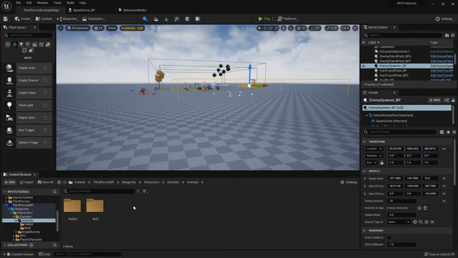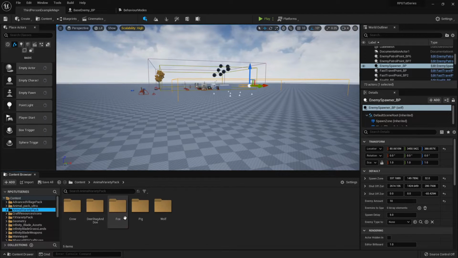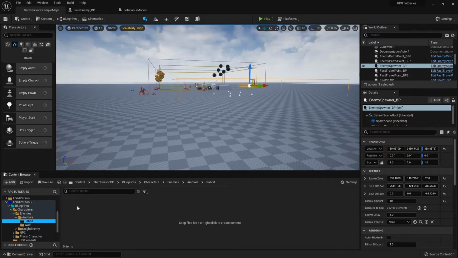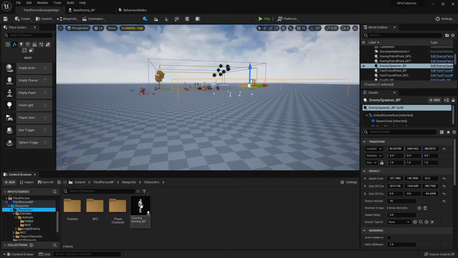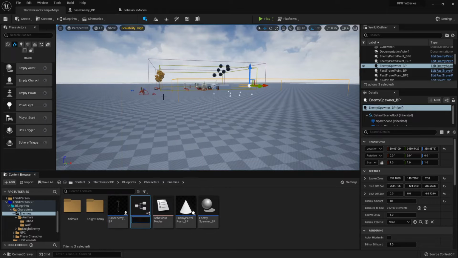I'm going to be using a rabbit from the Animal Pack Ultra, but I thought it was a free pack. But in the Animal Variety Pack, there is this pig that you can use. If you want to follow along with free stuff, I'm going to be using this rabbit. But inside the Enemies folder, I'm just going to right-click, create a child blueprint, and this will be my rabbit underscore BP.